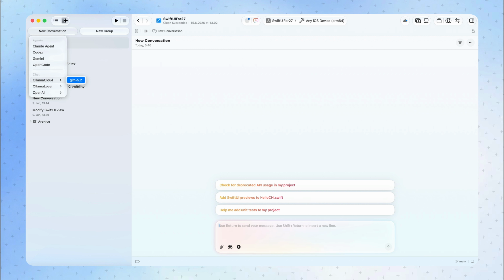So this is how you can use GLM 5.2 right inside Xcode 27 for agentic coding. I showed you how to use the model via Ollama Cloud Hosting.